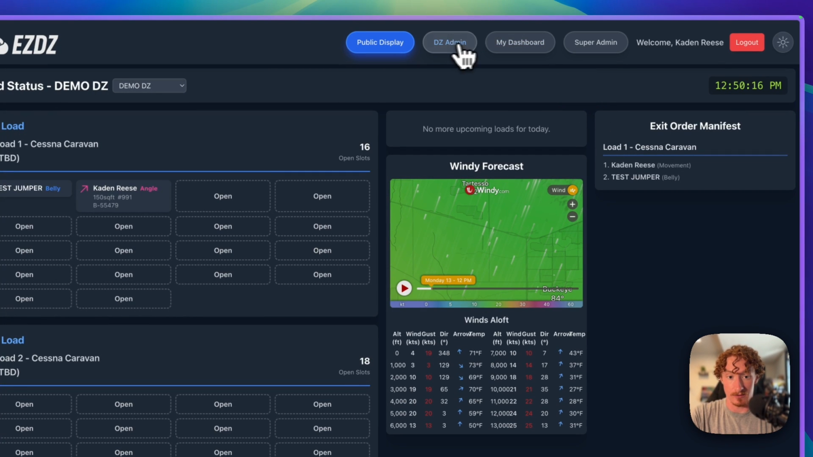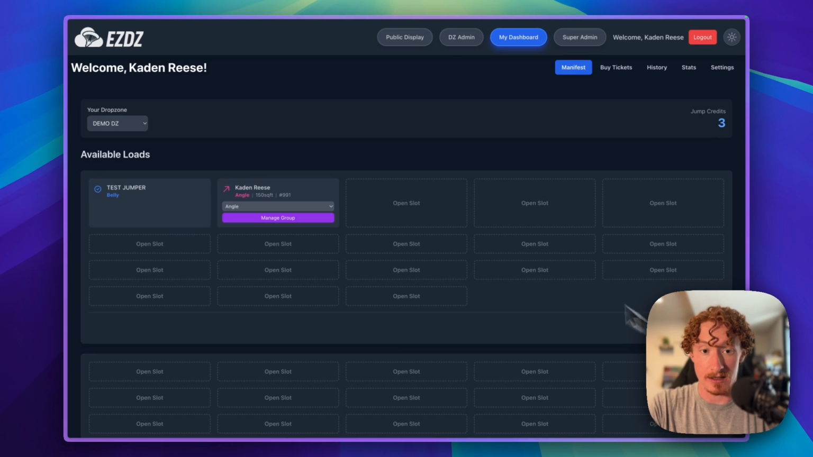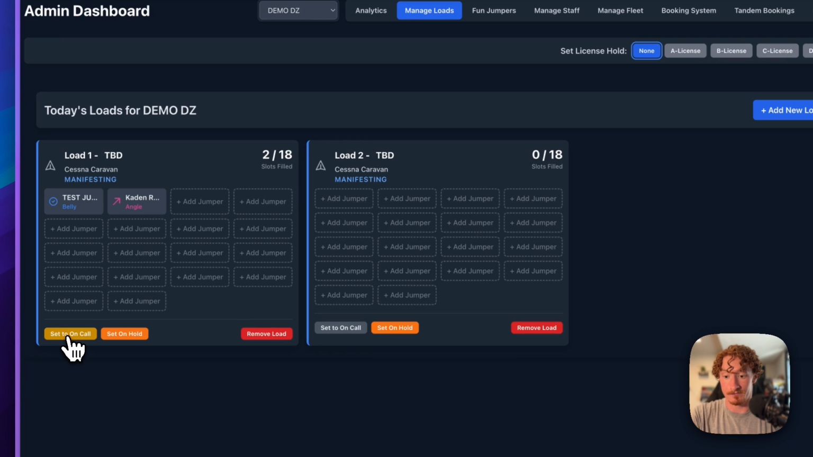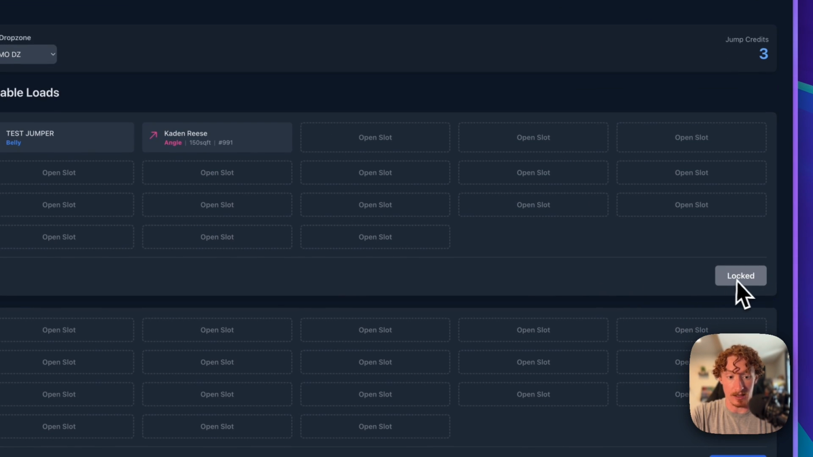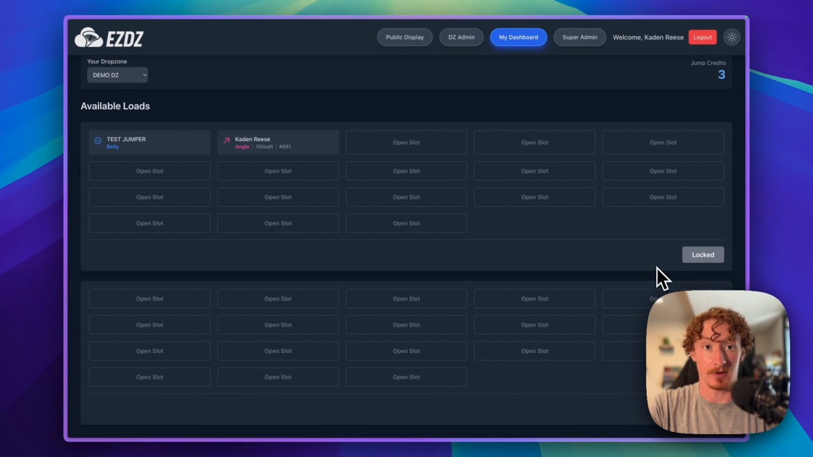So going back to My Dashboard, you can see that I have the option to pull off right here. And if we go into the DZ admin and Manage Loads, let's go ahead and set this to on call. And if I go back to My Dashboard, we will see that I'm now locked. So once the load is set on call, jumpers will no longer be able to pull off. They're going to have to go to manifest to pull off for you.